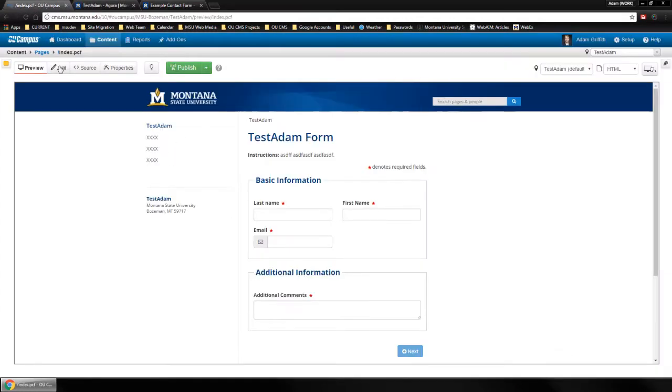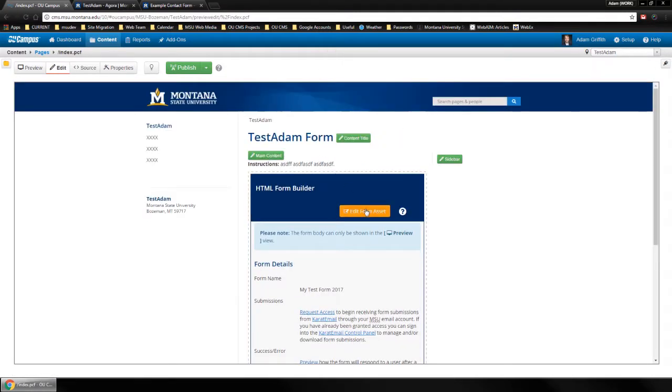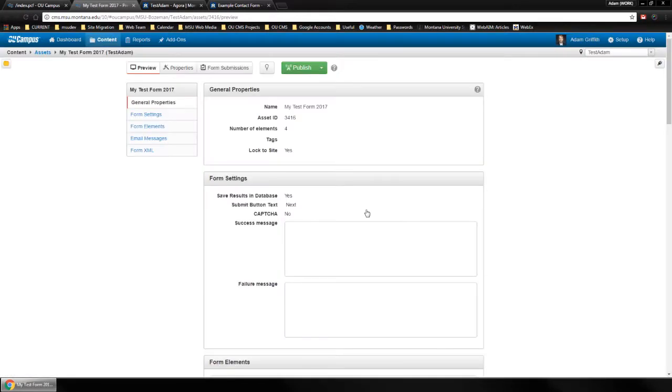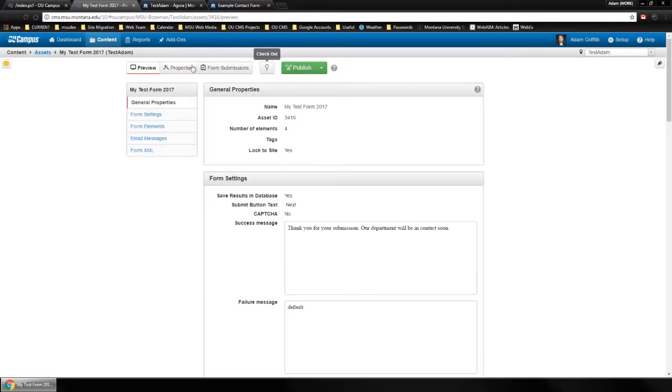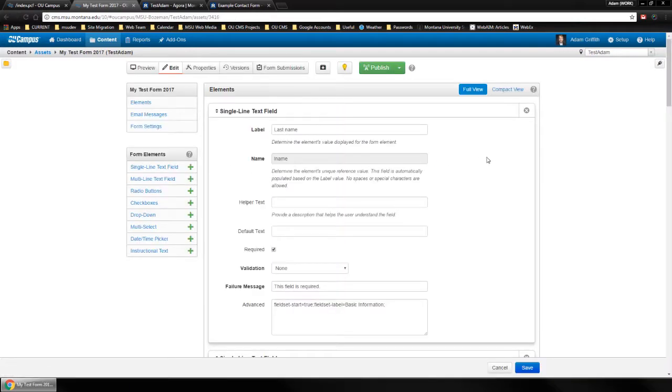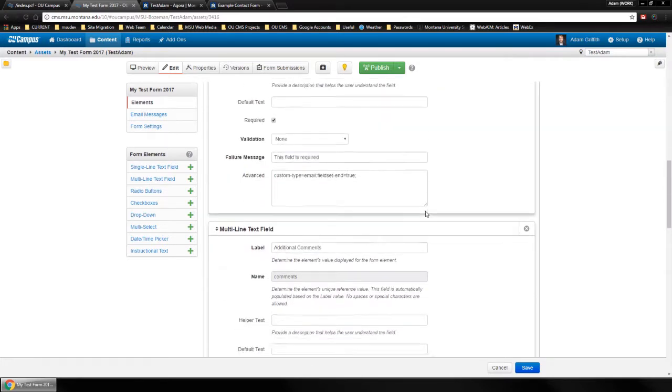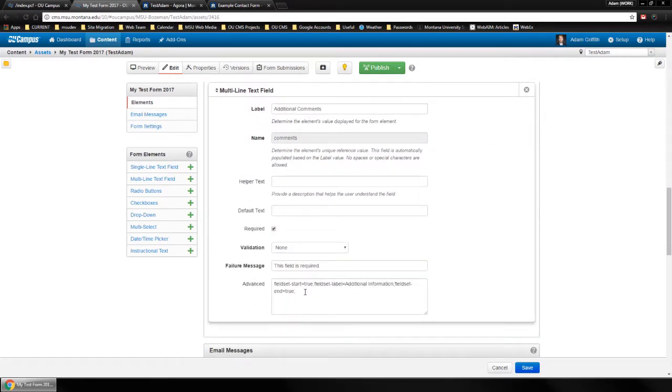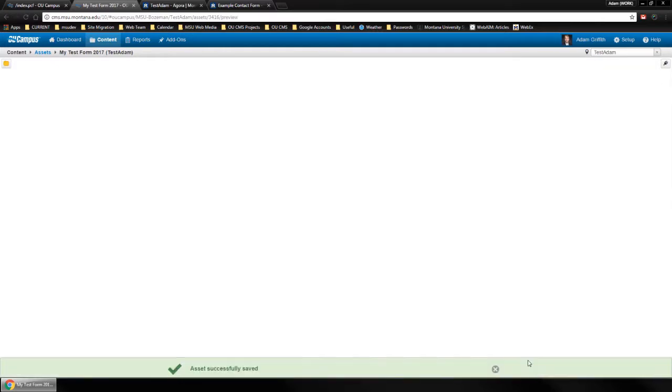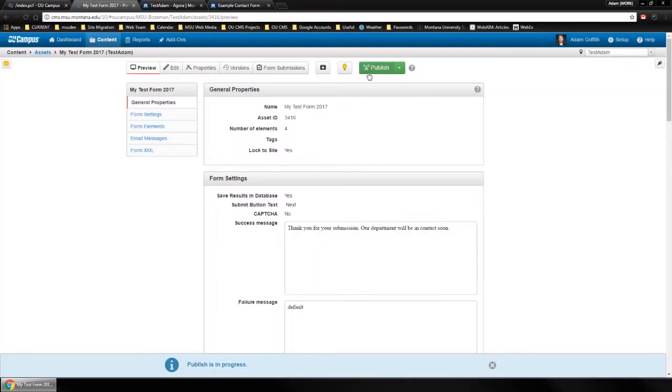Let's try it out. Let's come back to the form. Go back to Edit. We'll pull up the administrative interface. Check it out. If we don't check it out, we don't have the option to edit. So we check it out, edit, and then if we scroll down to the additional comments card, we can say something like rows equals 7, semicolon. And if you save and publish, not only will the asset update, but it will republish the page the form is sitting on.